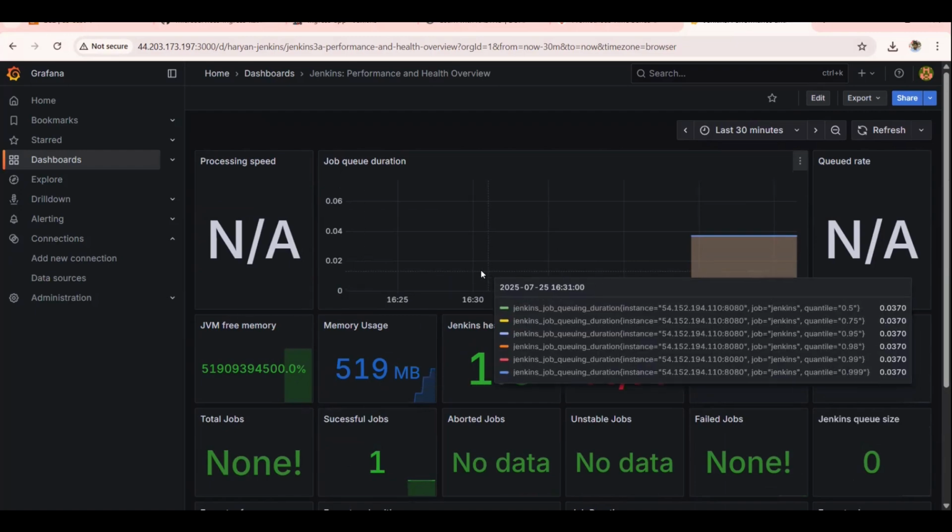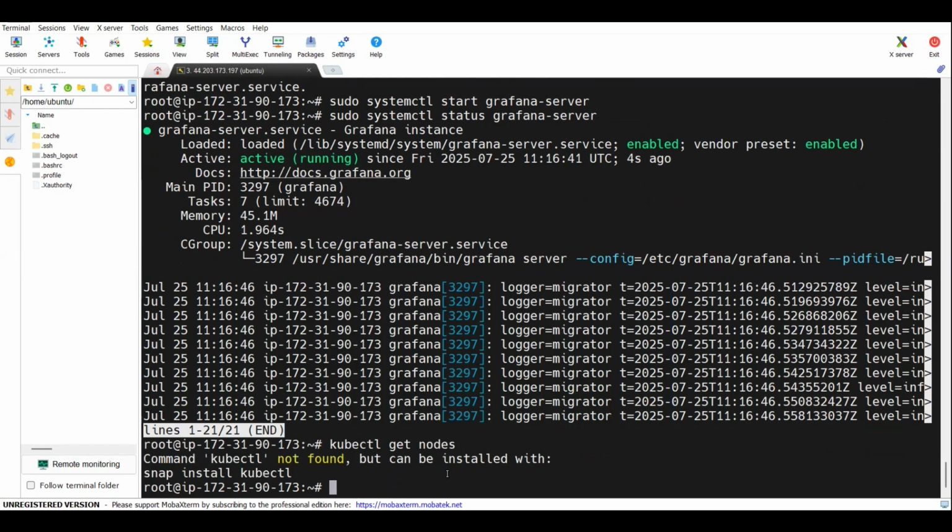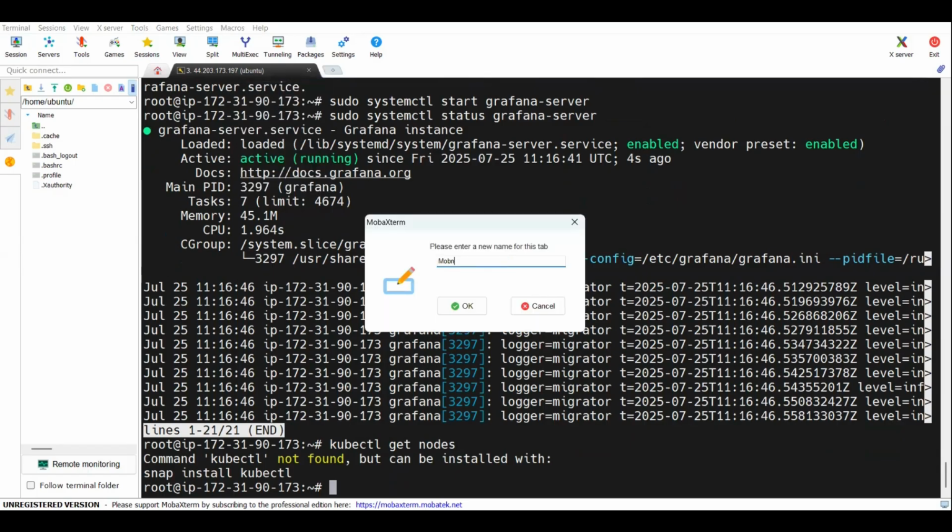But all that is not required. If you want to get all those details, we have a command, kubectl. Let's say kubectl get nodes. Sorry, not here. This is basically the monitoring server, so I just closed that one.